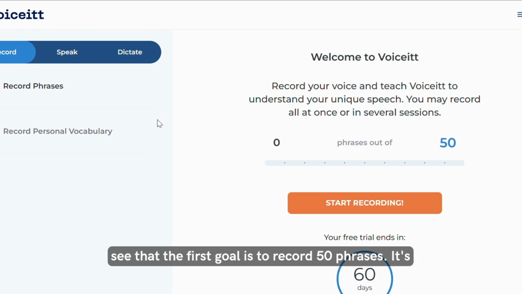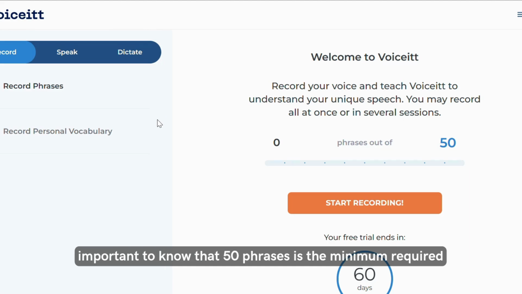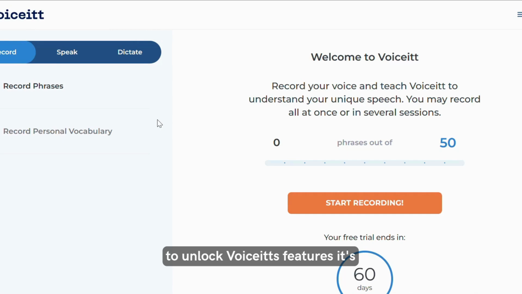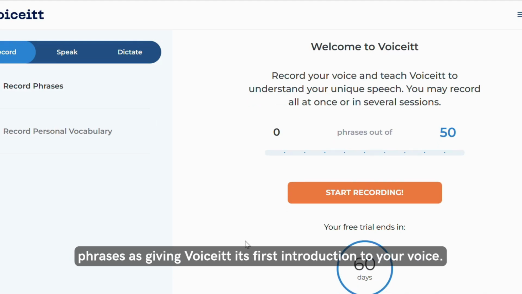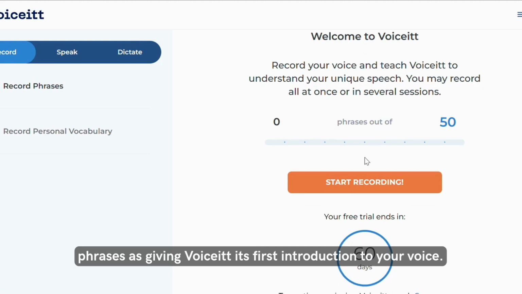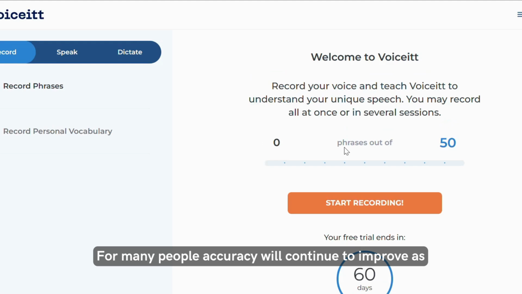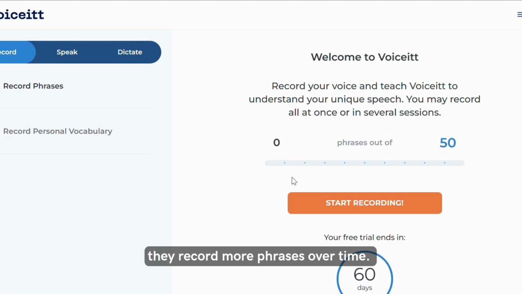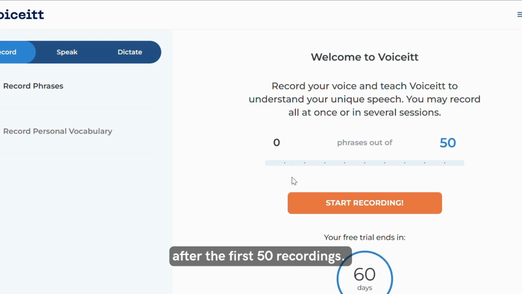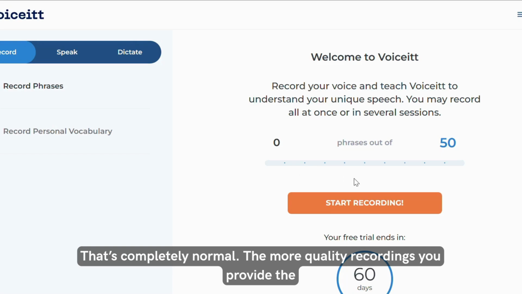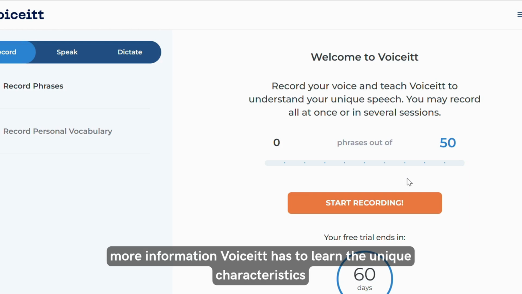You'll see that the first goal is to record 50 phrases. It's important to know that 50 phrases is the minimum required to unlock Voiceitt's features. It's not the point where training is finished. Think of those first 50 phrases as giving Voiceitt its first introduction to your voice. For many people, accuracy will continue to improve as they record more phrases over time. Don't be discouraged if Voiceitt doesn't recognise everything perfectly after the first 50 recordings. That's completely normal. The more quality recordings you provide, the more information Voiceitt has to learn the unique characteristics of your speech.